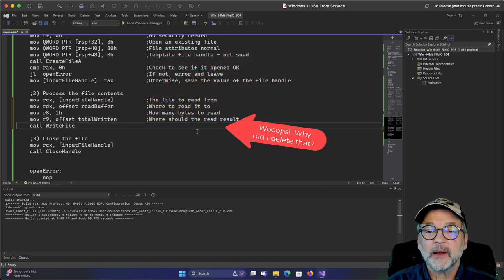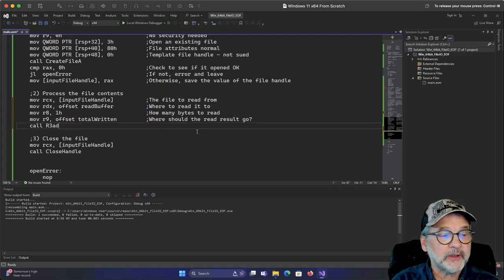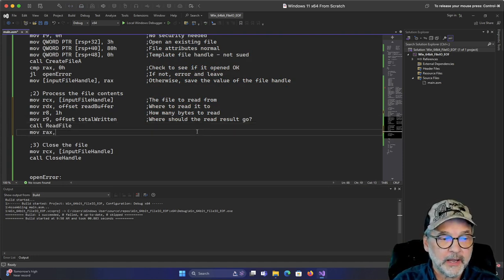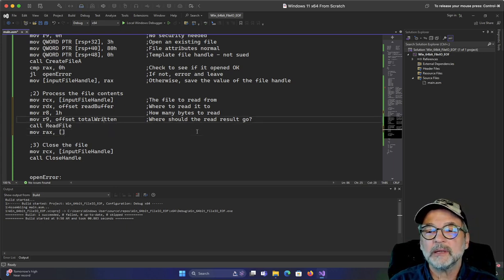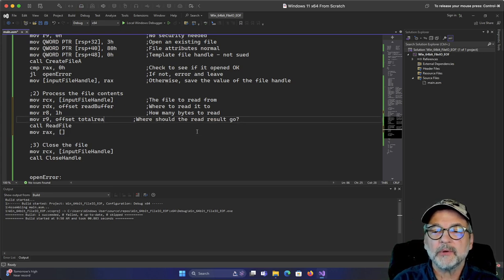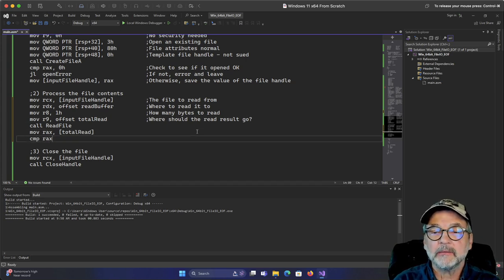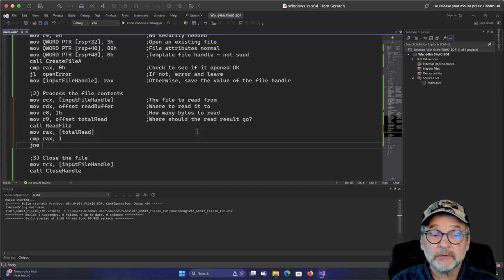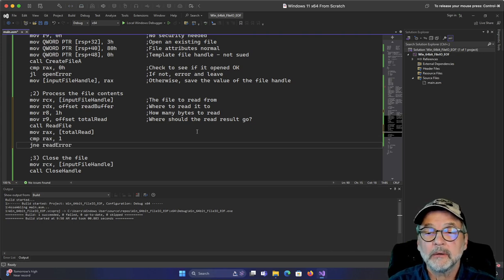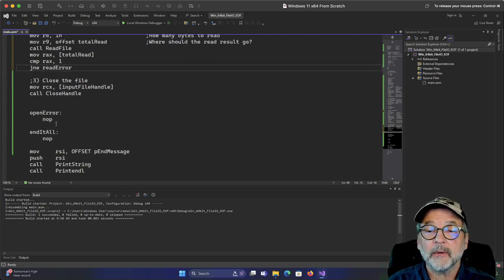And we don't need this right here. Instead of write file, we're going to say read file. Call read file. We're going to move into RAX. And I say here total written. Let's create a total read, because we're not really writing, we're reading. So let's go ahead and go total read. And then let's compare that with 1. Jump if not equal to 1 to read error. Now let me go ahead and create read error right here.